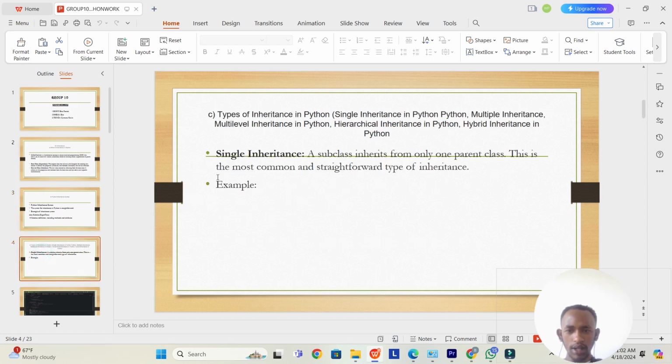Another one is to differentiate the types of inheritance in Python. In Python we have many types of inheritance, where we are going to discuss single inheritance, multiple inheritance, multi-level inheritance, hierarchical inheritance in Python. We also have hybrid inheritance.